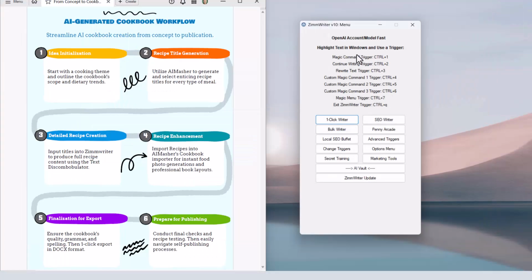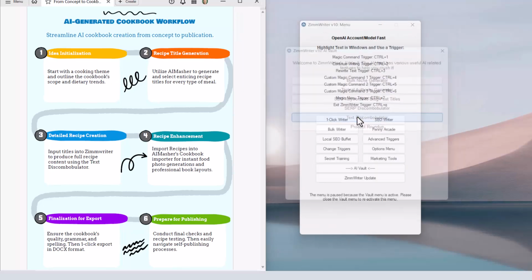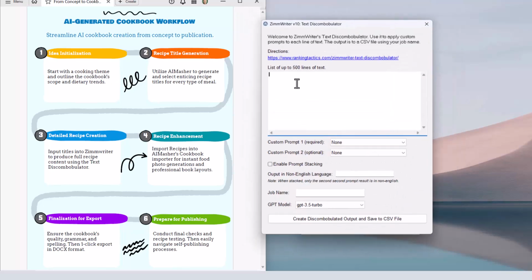We're going to go over to Zimmwriter, and I have a custom prompt in here already. And if you don't, you can copy it from our Zimmwriter custom prompt file. I'll leave that here with the video. And I'm going to go into AI Vault, into the text discombobulator, and now I'm going to paste everything in my clipboard. So I have the chapters and I have the recipe titles.